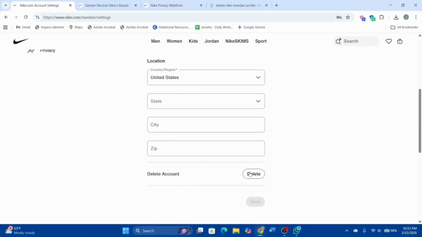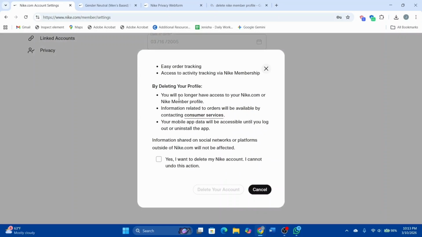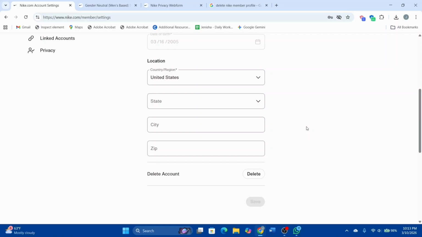After that, you just need to click on this option called delete. And you can just go over and confirm that you would like to delete your account. You can click on this form right here. Yes, that you would like to delete your Nike account. And click on this option called delete your account. After that, just go over and confirm the information. You may need to enter the email code. You just need to go ahead and confirm it. And once confirmed, your Nike member profile will be permanently deleted.